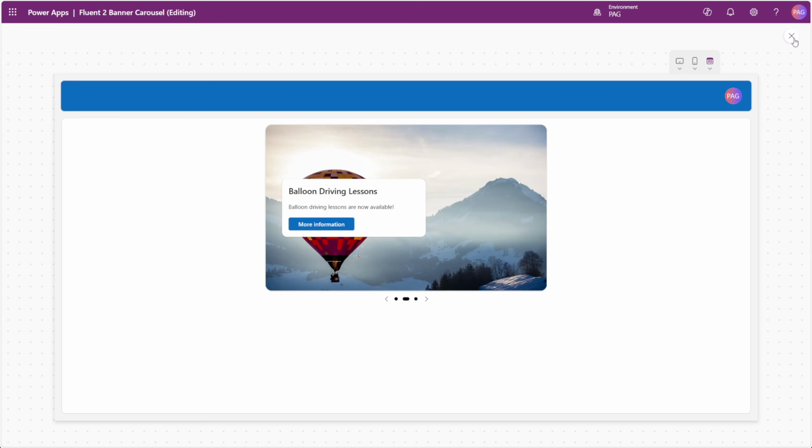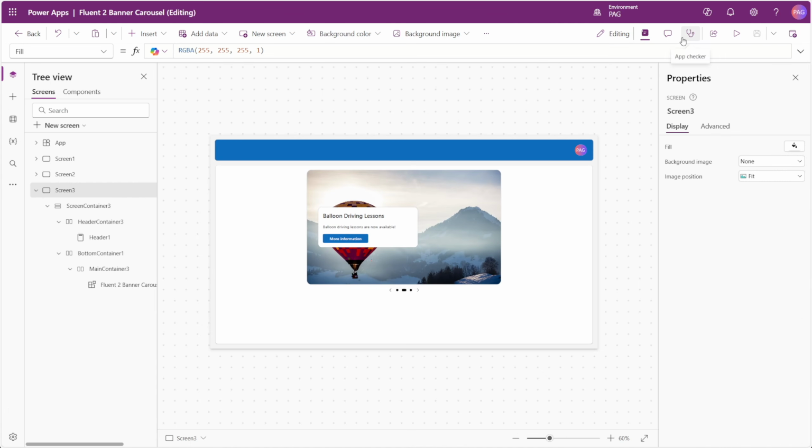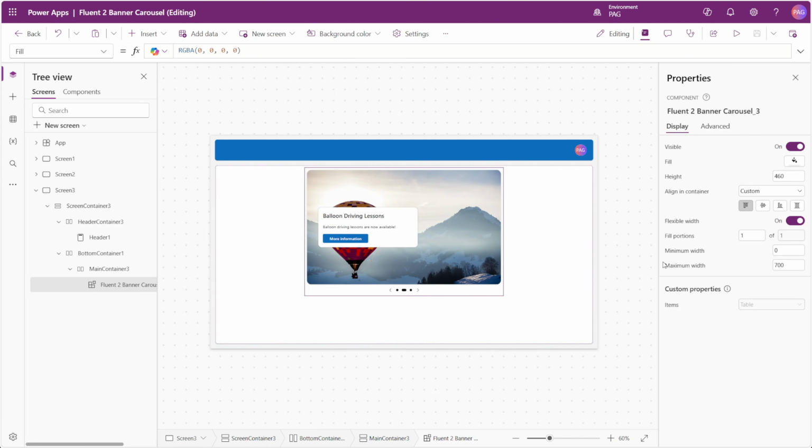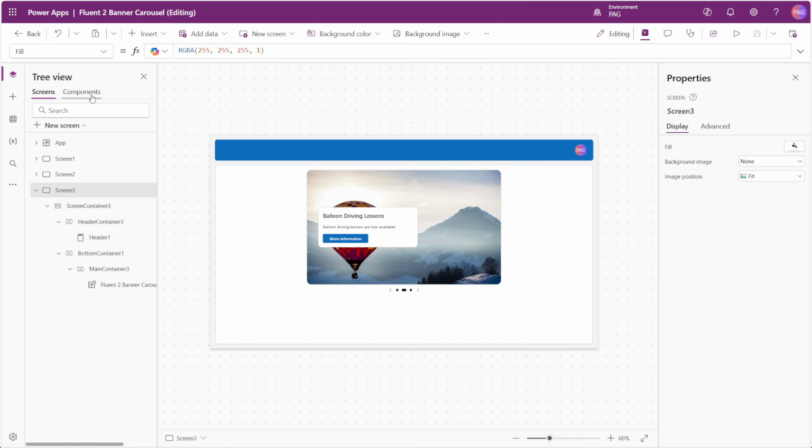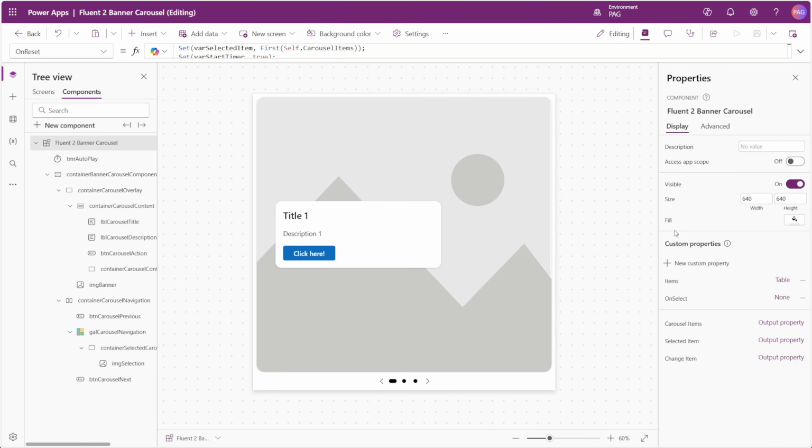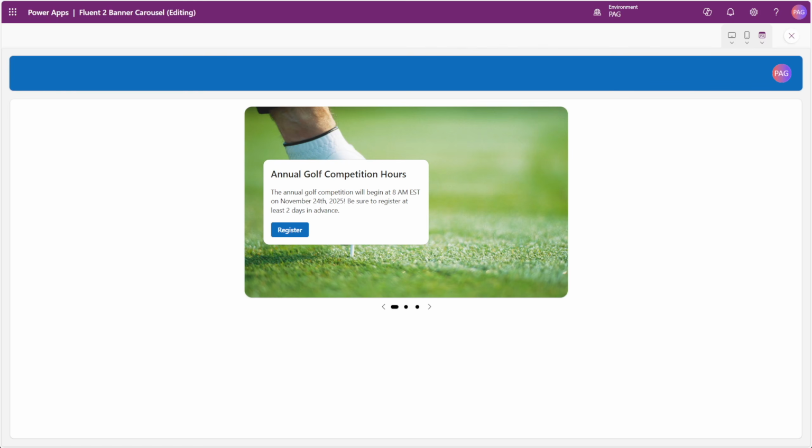We'll break this down step by step, looking at the structure of our component, the formulas, as well as any of the logic that really makes this a reusable component that you can just drop into your app. By the end of this video, we'll have a clean and responsive banner carousel that follows Fluent 2 design. With that, let's take a look.